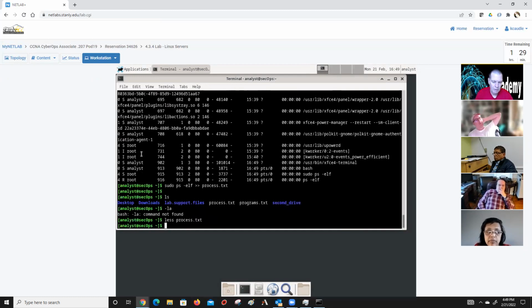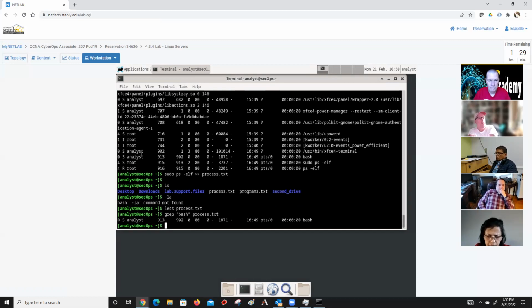So let's quit this and let's do ls. Nope, sorry, brain fart. grep bash. Man, I cannot type today. Okay. That pulls out the bash process in there. So you can do a whole lot with this. By the way, you can do most of this in PowerShell too. Same types of things in PowerShell. Just neat things that your students need to learn.